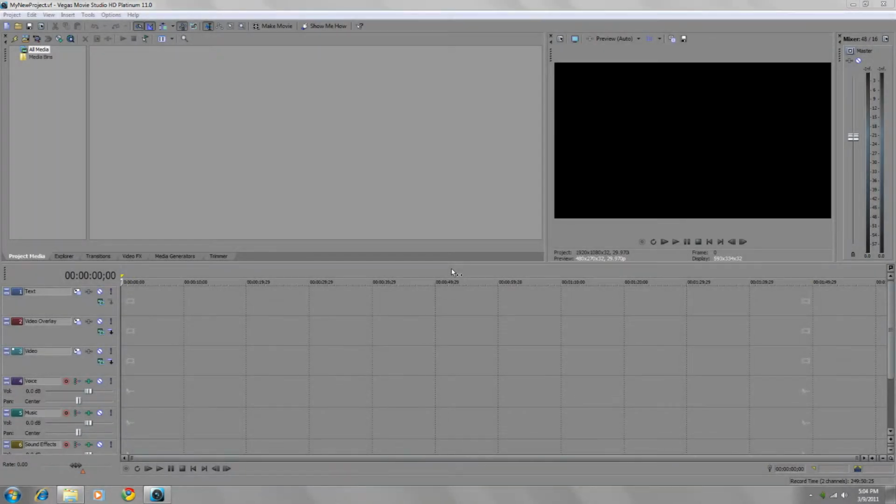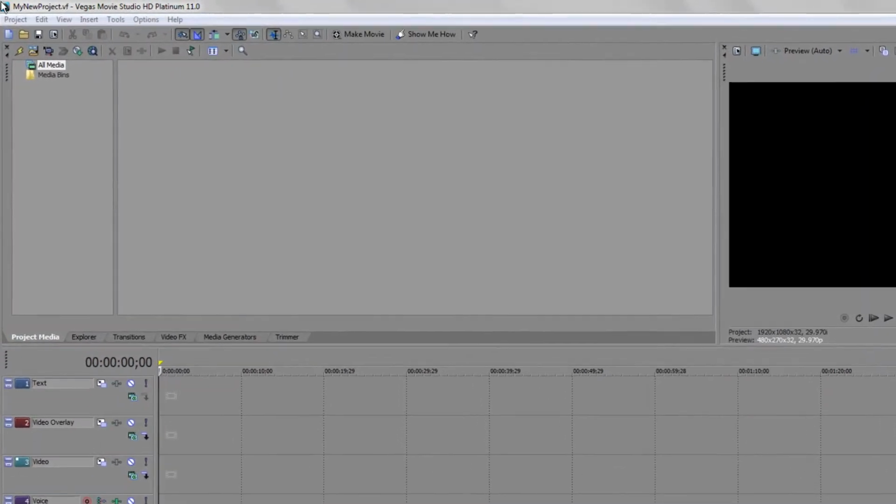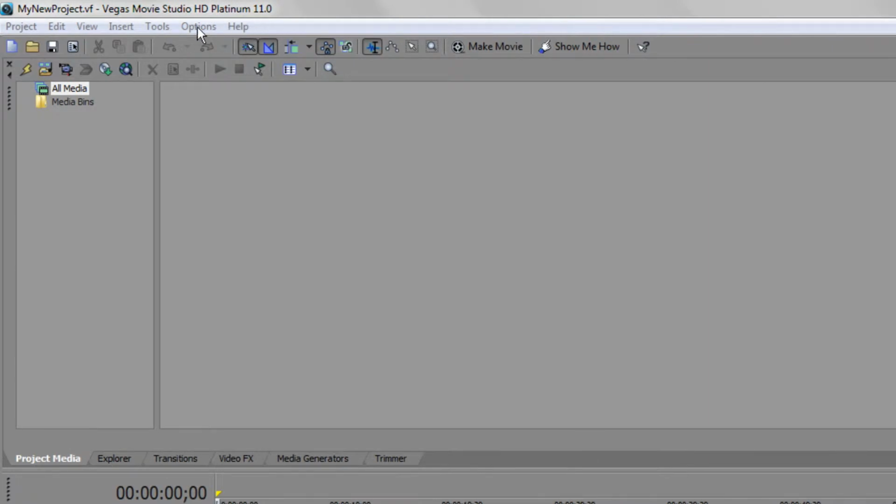Let's take a quick look around the Vegas Movie Studio HD Platinum user interface so that you can get comfortable with it and so that you know where to go to find the things you need to do while you're editing. Across the top of the screen is a familiar menu bar that you've probably seen in many different Windows applications, and it works just the same here in Vegas Movie Studio.